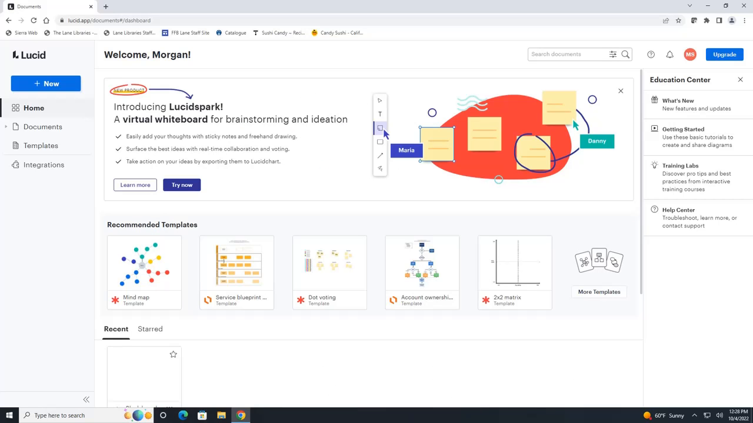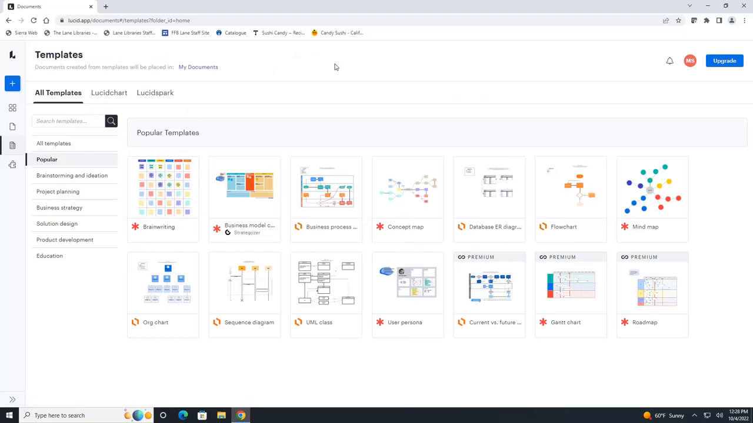Once you create an account and sign in, this is going to be your main dashboard, and they are going to have recommended templates for you. Also on the side under Education Center, they have a lot of video tutorials to help you get used to making flowcharts. Documents here is going to be all of the documents that you've created with them, and templates over here will also give you a list of templates you can choose from. But today we are going to just make a completely blank one. So I'm going to hit the plus sign, and then under Lucidchart, I'm going to hit blank document.